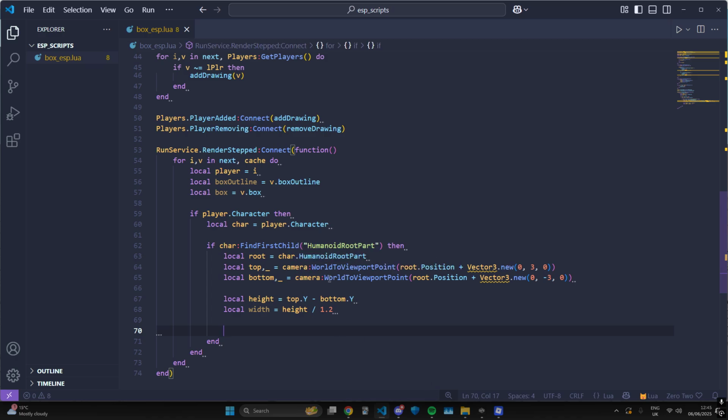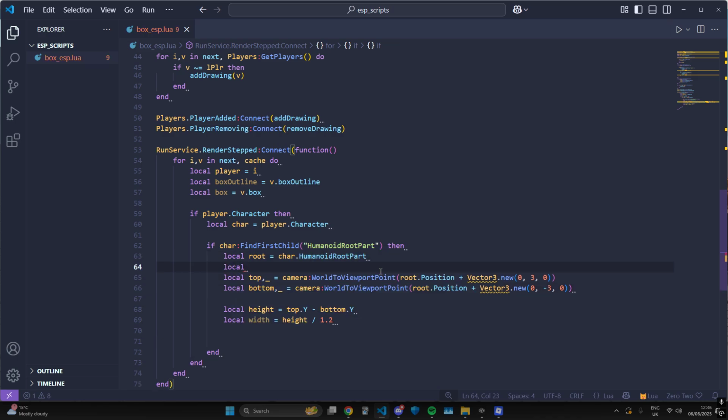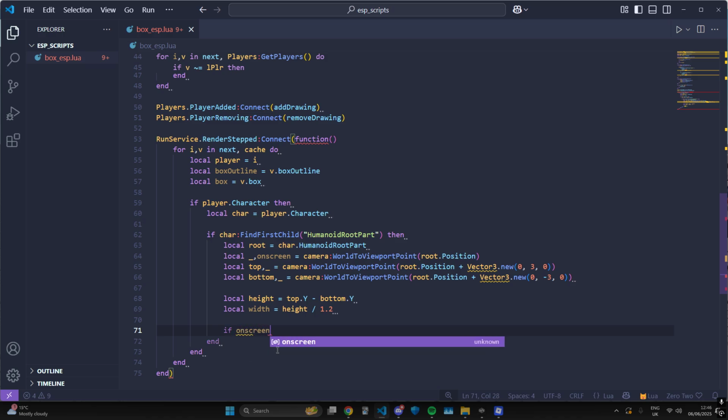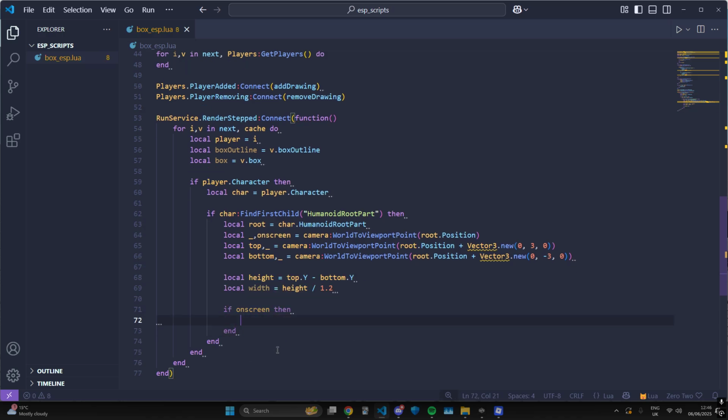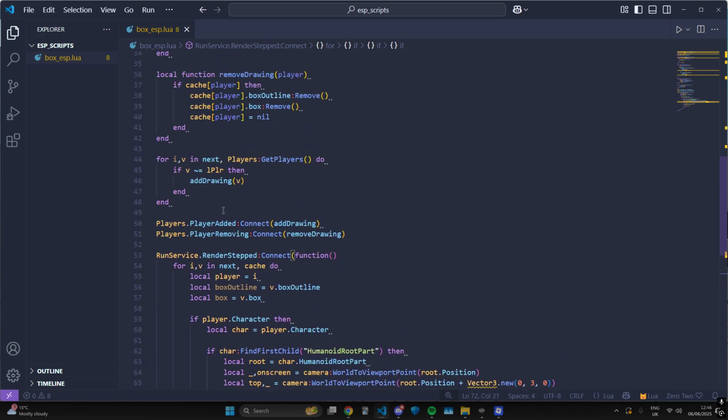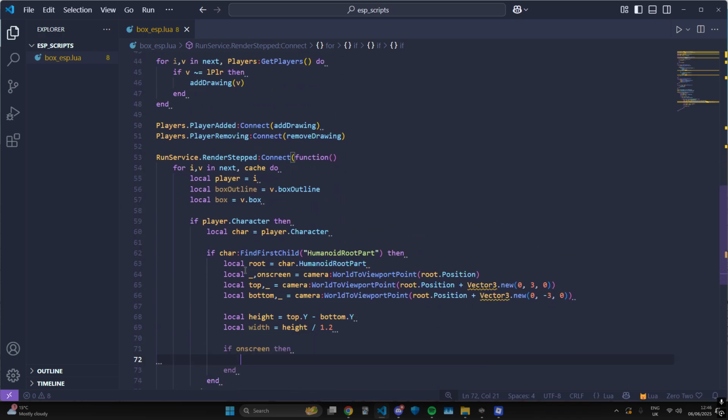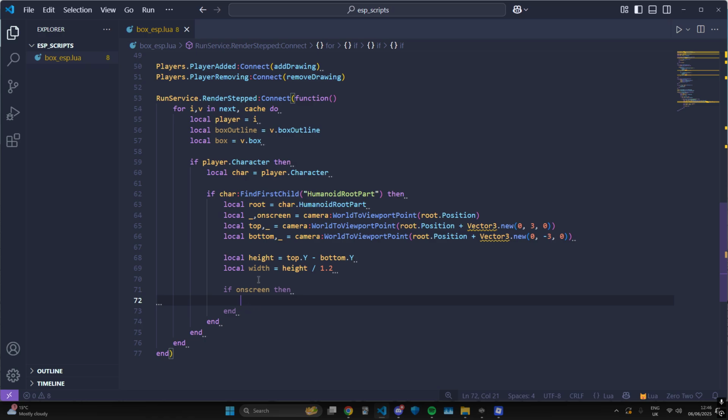Cool. I think that's good. I just want to make another one, on screen. So camera, world to viewport point, root.Position. So if on screen, then on our screen we're gonna start doing some more math. It's not that hard math, but maths is just annoying. So what do I do?